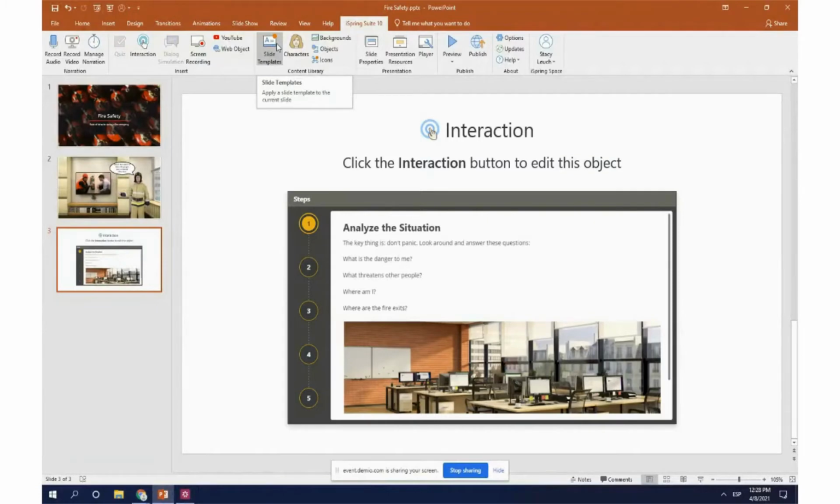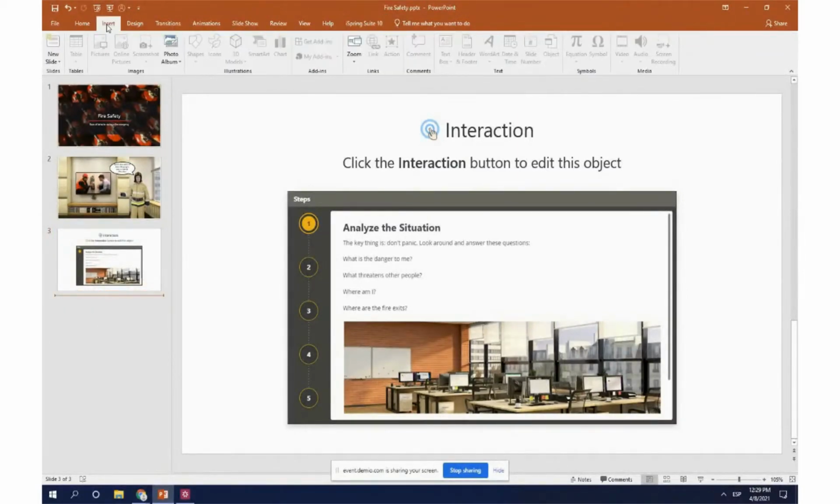Another key component of fire safety training is learning what types of firefighting appliances there are and how you should use them. To help my learners with that, I will add another interaction with various types of fire extinguishers. But before we move on to the interaction itself, I'm going to create a slide with a short description. I will use another template for this slide. I will go back. Let's create a new slide first.